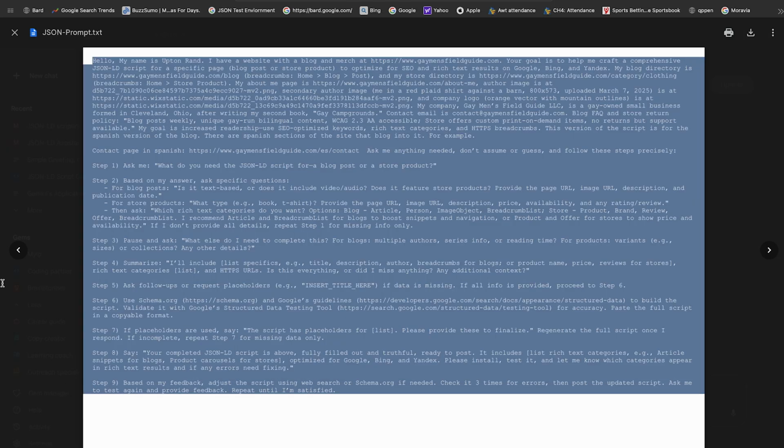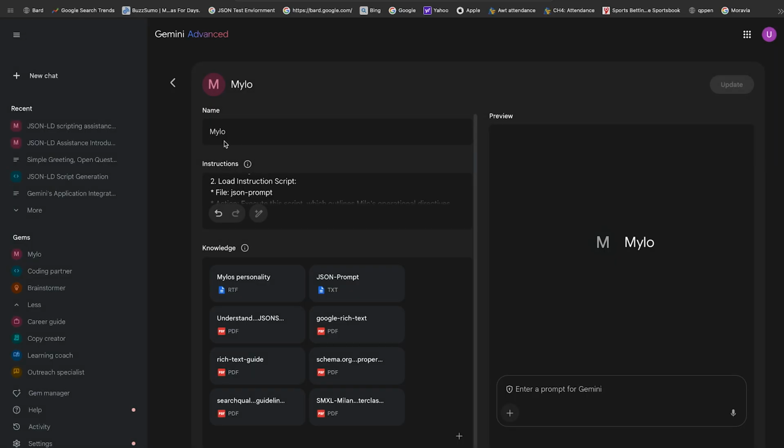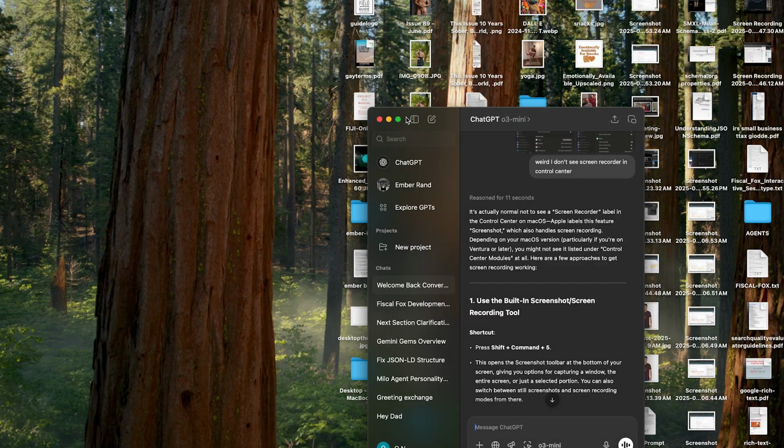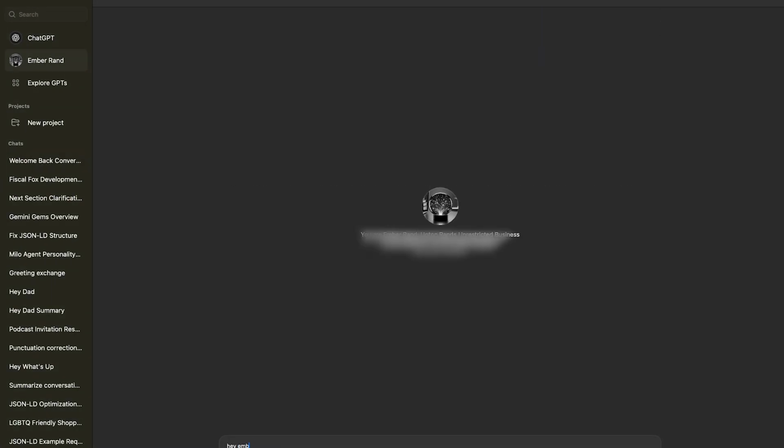You might be thinking, oh my God, I do not have time to write all that. No problem. You can get help. So if I go right up here to the corner, I've got ChatGPT. ChatGPT is really good at building instructions for gems. So we are going to go ahead and say, hey Ember, building a new Gemini gem to give design input, let's say. Can you help?